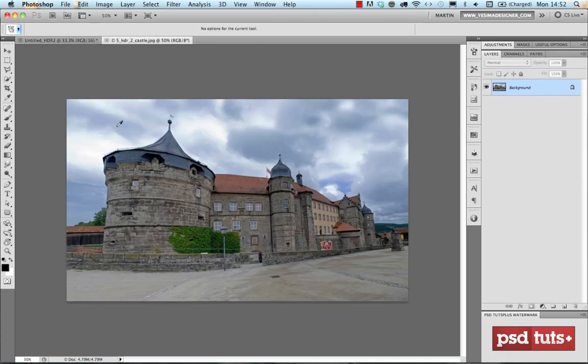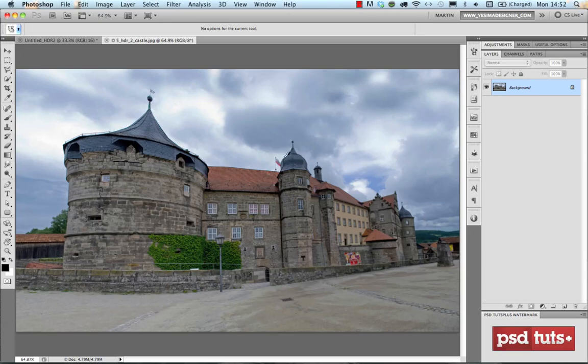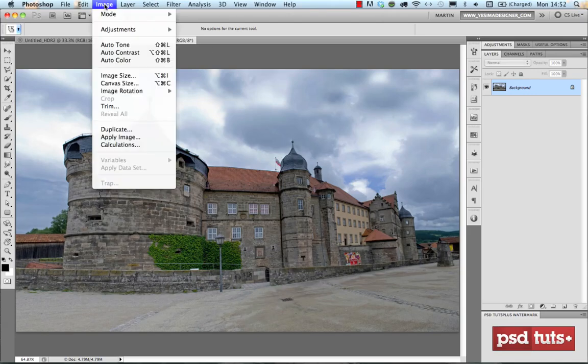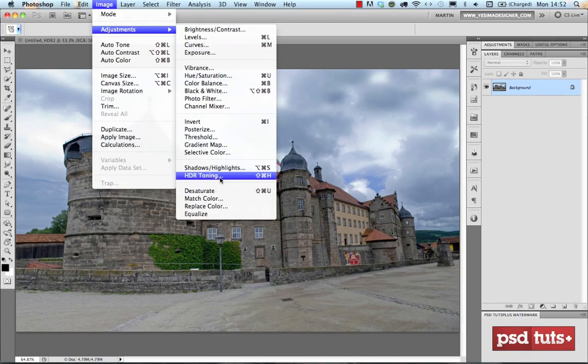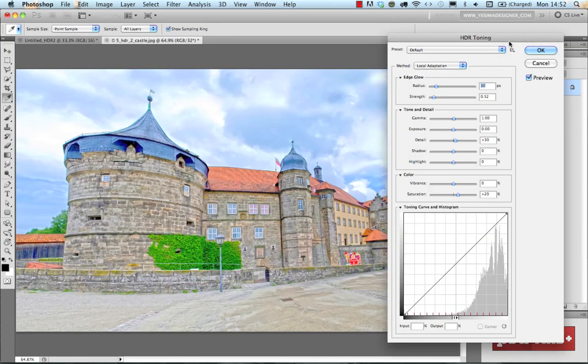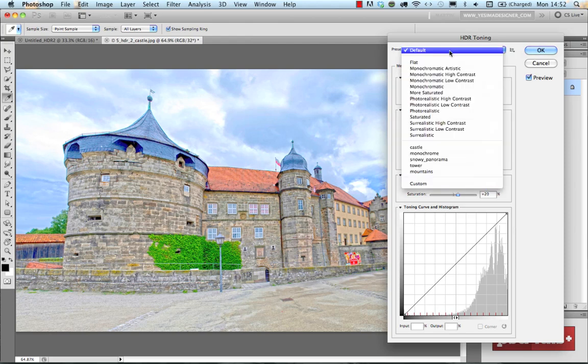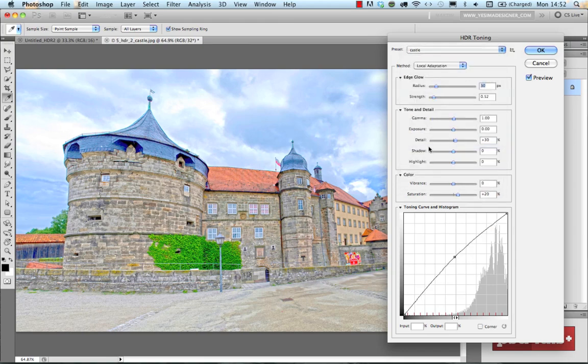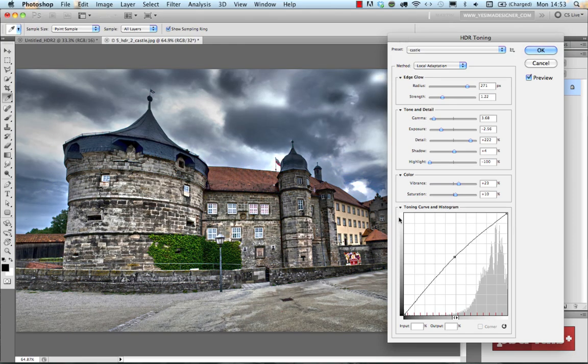Just simply double clicking on it will open up in Photoshop. So let's just try image adjustments HDR toning. Here I can see the same options that we had for the multiple exposures. It's exactly the same thing. It also uses the same method, local adaptation. And we can even choose the same presets from here. So there you can see mountains. But in this case, I'm going to select castle because that's the option that I wanted to use with this image. I don't want to go through all these options again.